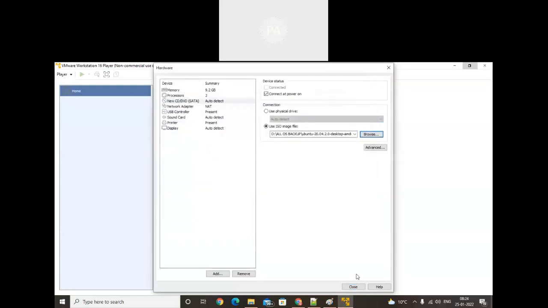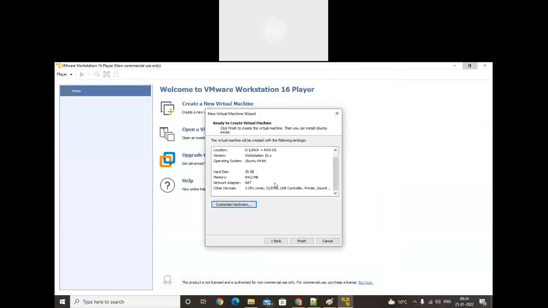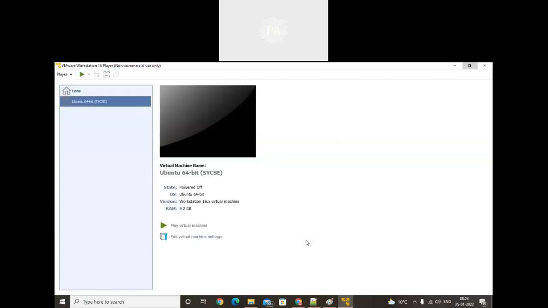After that, close. So now set configuration. See, earlier RAM was 4 GB, now it is 8 GB near about. And finish the setup. Once we finish, यहाँ लेफ्ट साइड में आपको क्या दिखेगा, Ubuntu 64 is available. Now just we did the configuration. Now we need to do the setup. So setup करने के लिए राइट क्लिक करो और पावर ऑन करो.